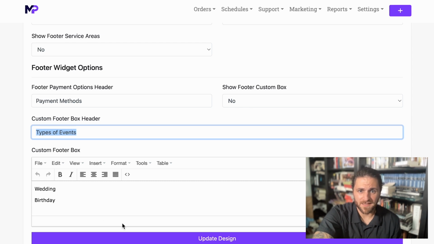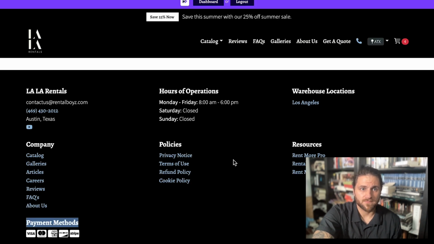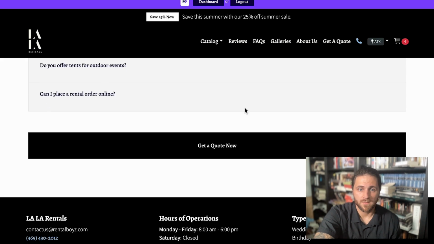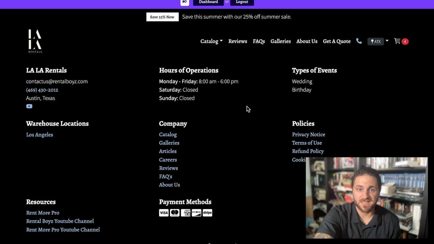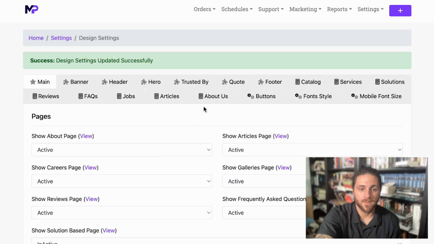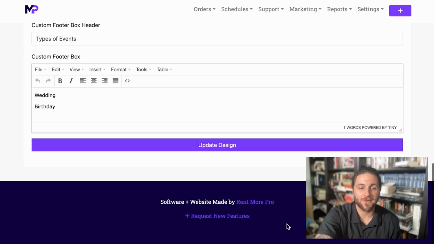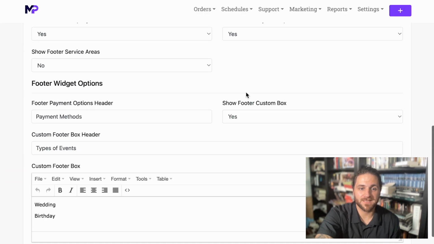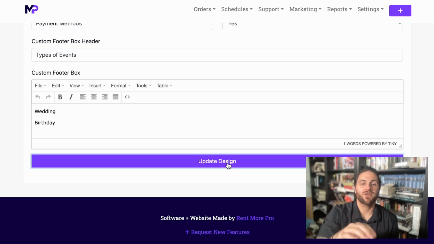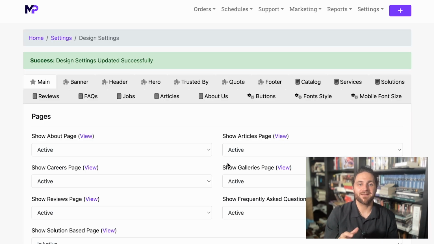And so what that would look like on the front facing, oh, let me hit update. So that's what it would look like, this types of events. That's our custom box, and that's what it would look like on that side. But once you filled out all that information, go ahead and hit update design, and you are now good to go. You have officially designed and set up the footer for your website.